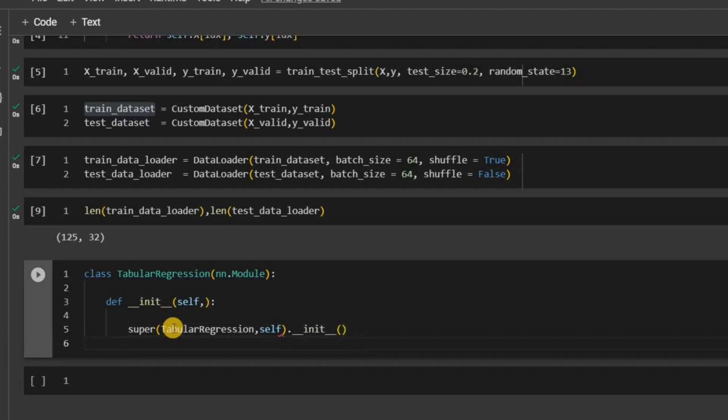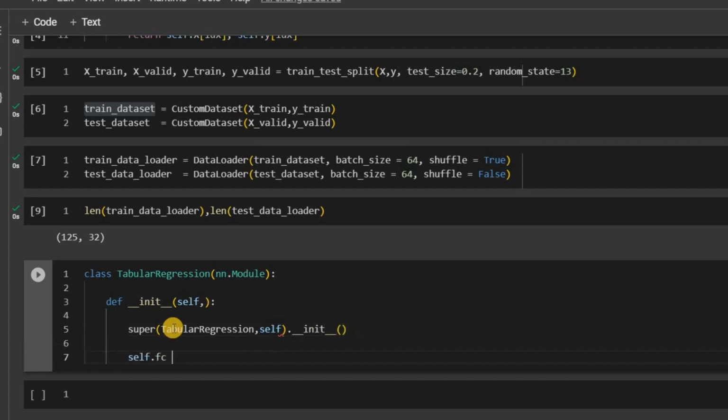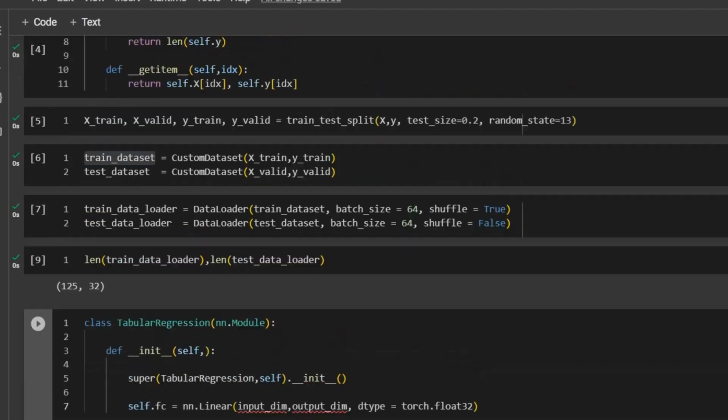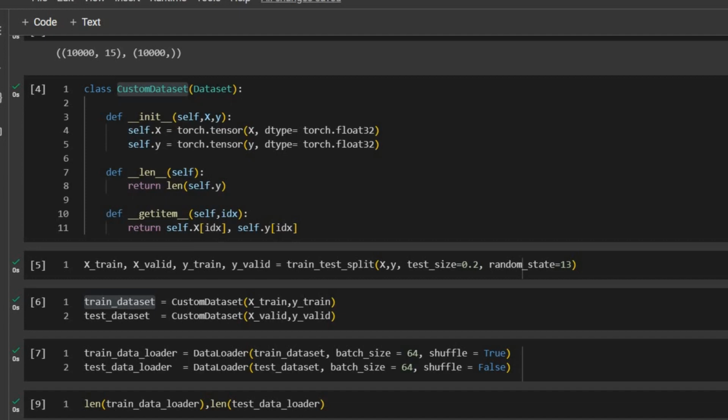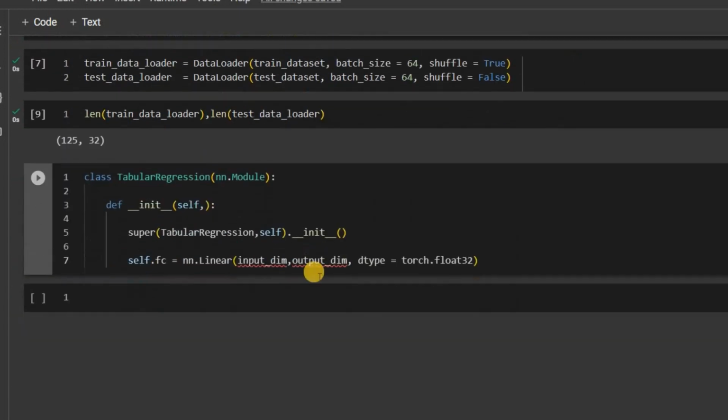init, and then we have a fully connected layer which is nn.Linear, and over here we have input dimension and output dimension, and the data type is going to be torch.float32, because if I see the dataset which we have, all the data are of the same data type.